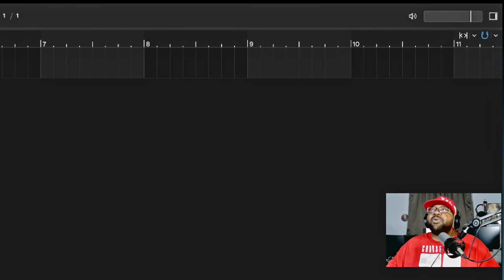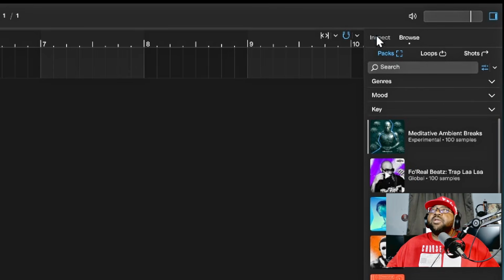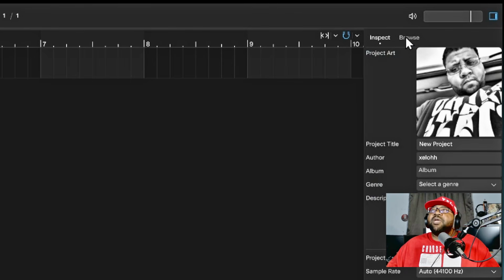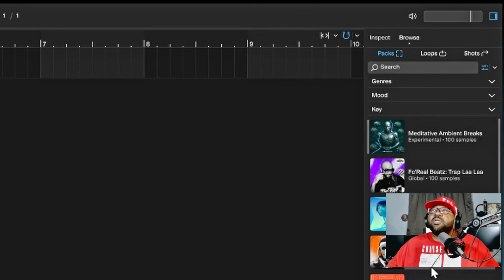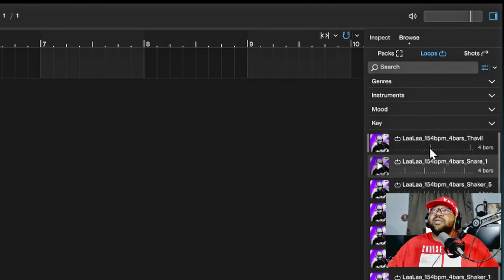So this is for the browser sections. As you can see, it makes the browser disappear. You can click on it again and the browser will reappear. You have your inspector option and you have your browser option, which is all Cakewalk by BandLab sounds. And down here, as you can see, you need to get membership in order to actually use these inside of Cakewalk Next, which kind of defeats the purpose, like I was saying before.